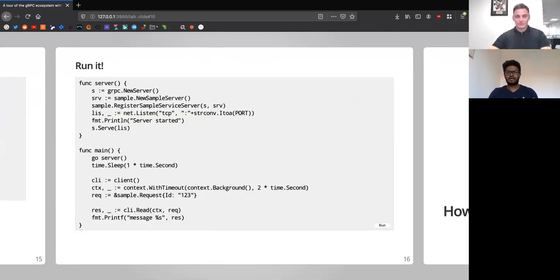Moving on to the demonstration part. So we're gonna run this code, in fact. Here in this setup, I have kept my server. This is the server definition. This is a very simple server definition.